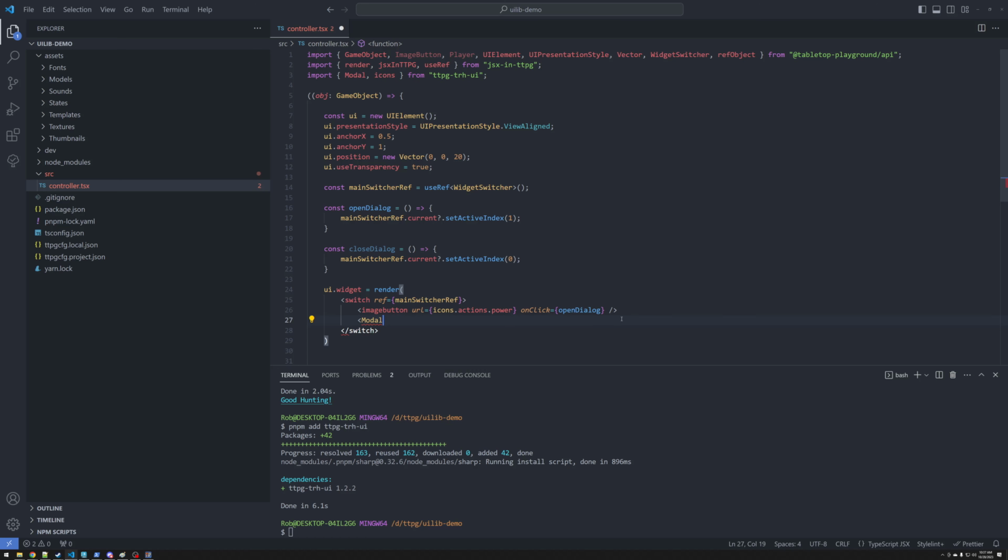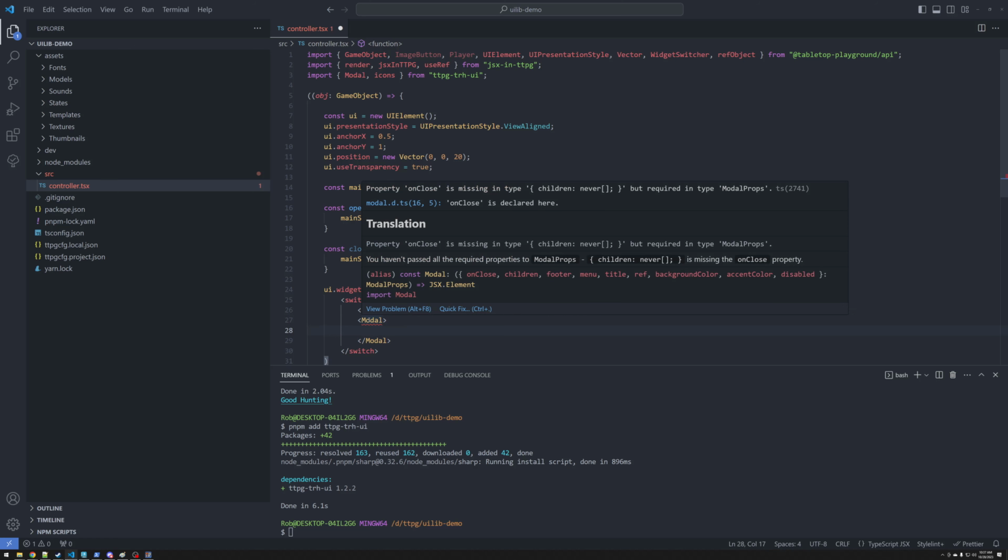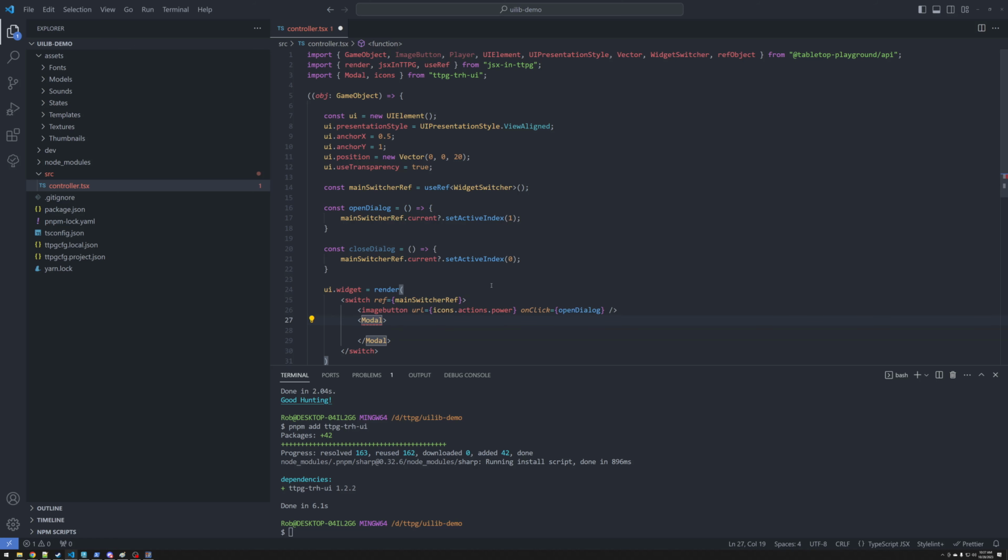There we go, modal. Now this is a component that I have written that lets you, basically it's just a whole bunch of widgets that's already pre-composed. I need an onClose equals close dialog, and that says when the close button is clicked, run this function, which will change the switcher back to the image, and all good.